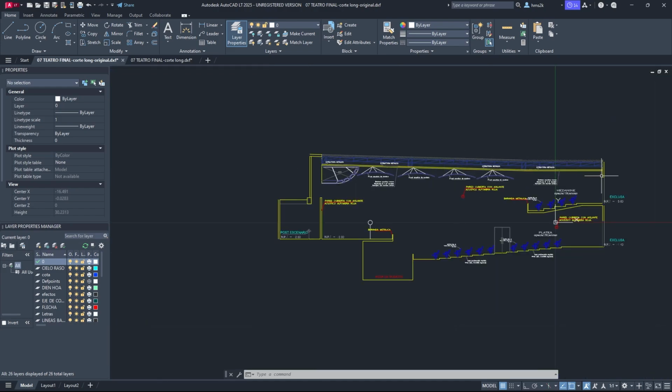Now, about the surrounding geometry, it can be drawn in the program, or you can just put it on the layer called wall.